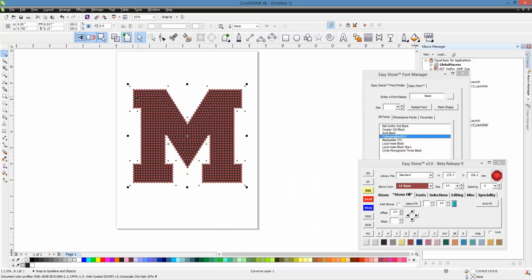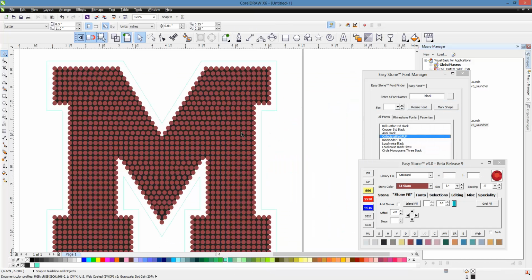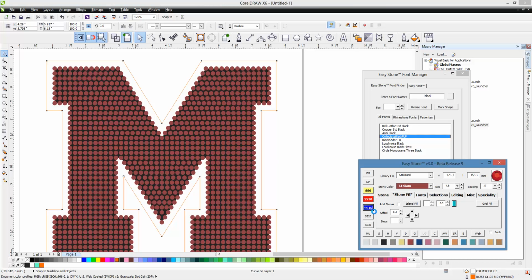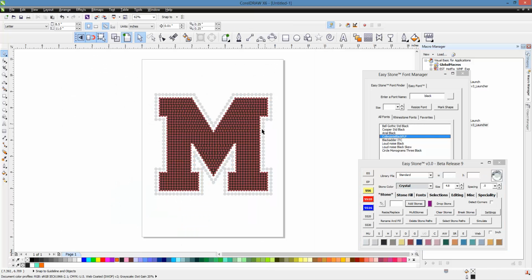There, you can't see it, but it's there. If we right click on any one of these colors, now you can see that outline. Maybe I should pick a darker color. There you go. So now I want to change my stone size to SS16. So right click on my SS16 button. Change my outline color that I want to use, which in my case I want to use crystal. And we'll go back over to the stone tab and Alt add stones. And that has the same effect as detect corners. So Alt add stones. And there is our letter M.